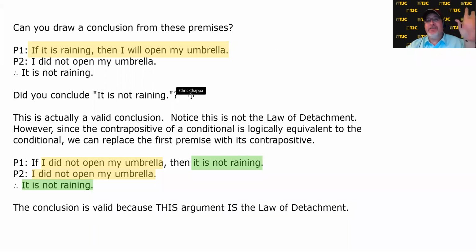So the conclusion is valid because this argument is the law of detachment, and the validity of an argument doesn't change if you replace a statement with one that it's logically equivalent to. I never proved that, but we're going to assume it. Let me say it again. The validity of an argument does not change if you replace it with a statement that it's logically equivalent to. I am 99% sure that is true, but what I'm 100% sure is true is the validity of an argument will not change if you replace a conditional premise with its contrapositive, which is what we did here.